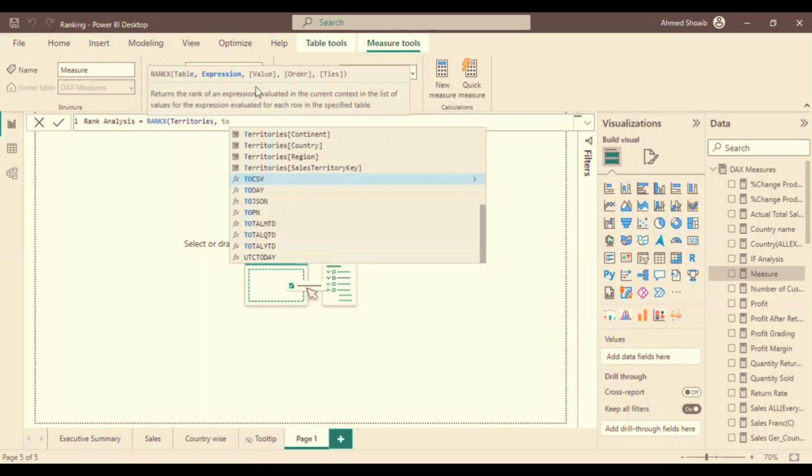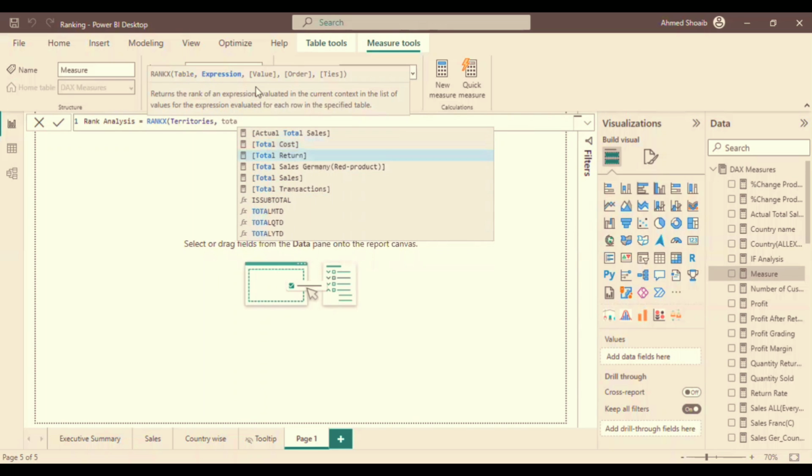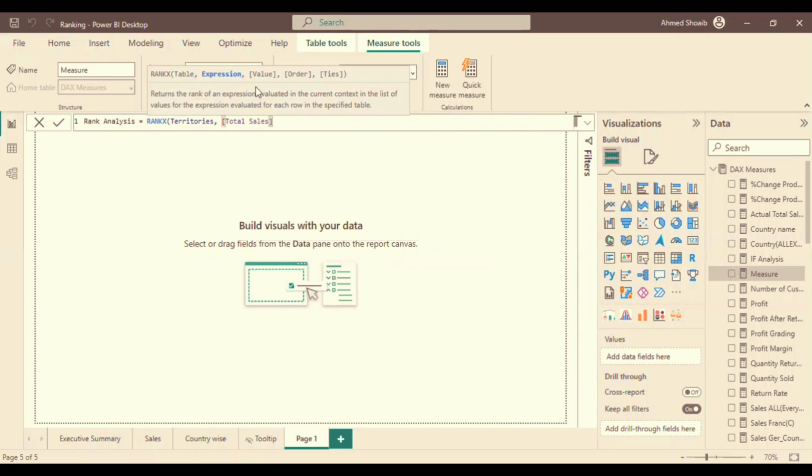Total sales over here, right? And it is asking me for a value. I won't give a value, not in an order over here. I'll go for a 0, just to avoid any sort of ordering over here, ascending or descending, and now it's done.